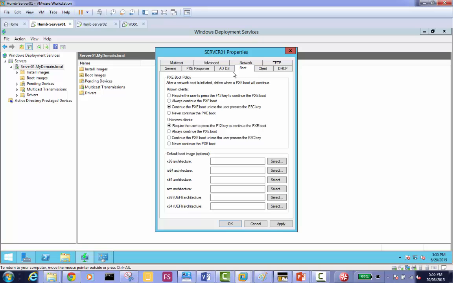So I'm going back to that boot option. I right clicked on the server 01, and this is the WDS console on the server. Right click that, go to boot option and change it back to require the user. Everyone did that?